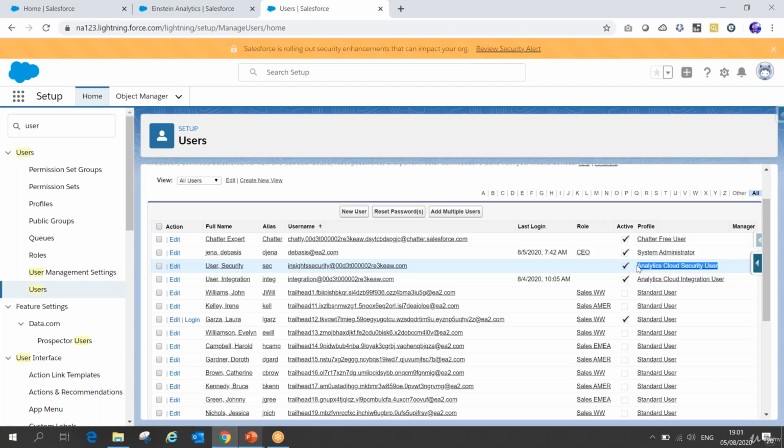Okay, so now if I open this user, let's consider this one. This user falls under a profile. Let me show you what the profile is. See, the two users I have have two different kinds of profiles. One is Analytics Cloud Security User. One is with the profile Analytics Cloud Integration User. These are the standard profiles which we already got. Now I have another user, Jena Devasis, who is also an Einstein Analytics user.